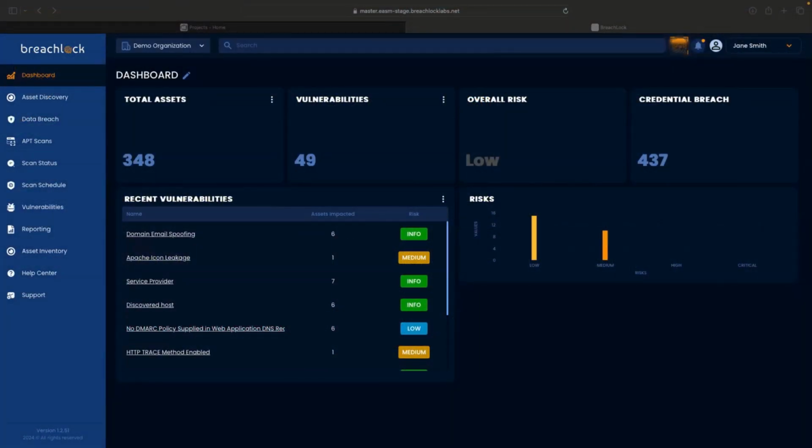Welcome to the BreachLock Platform and a demo with several new exciting features that will allow users to immediately transfer vulnerabilities during scans to your DevOps integration.